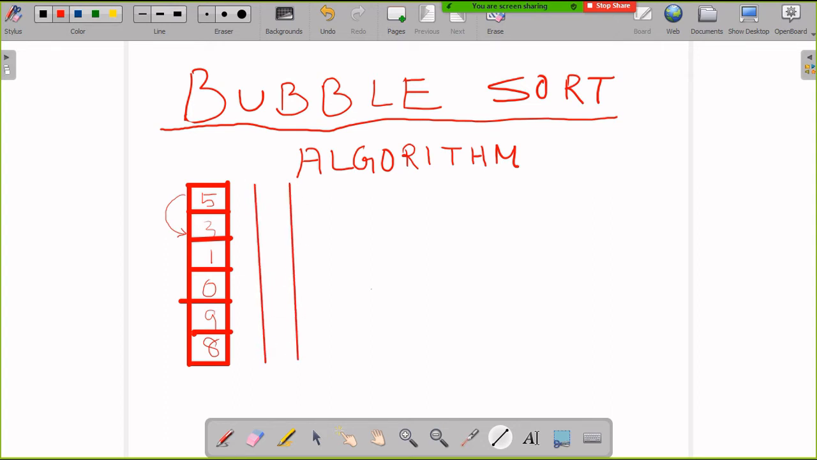It will take a little bit of time because I have to draw everything. Now, when interchange takes place, 3 will go to the first place, and 5 will come after it, and the rest will remain as it is. This is step 1, the first step.